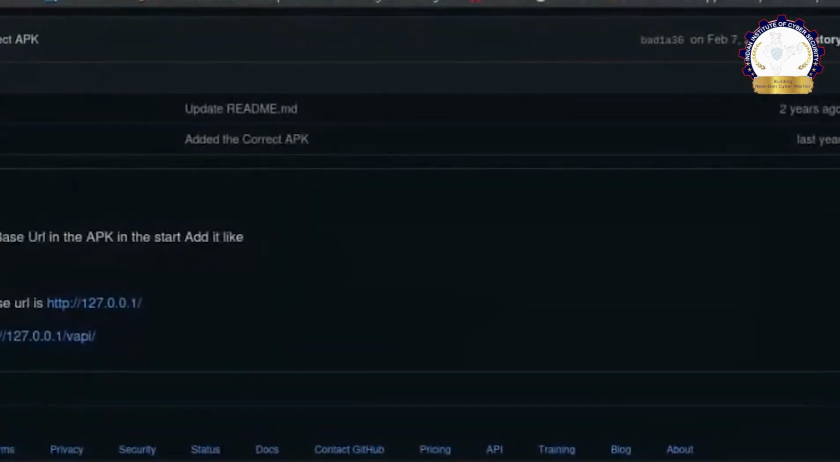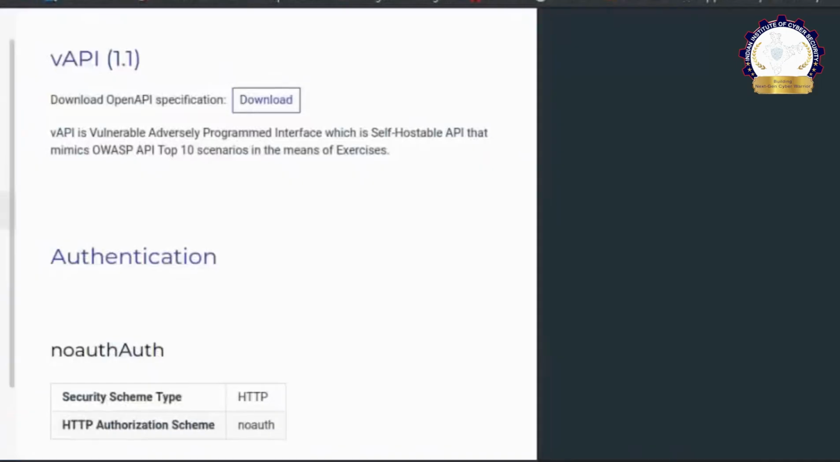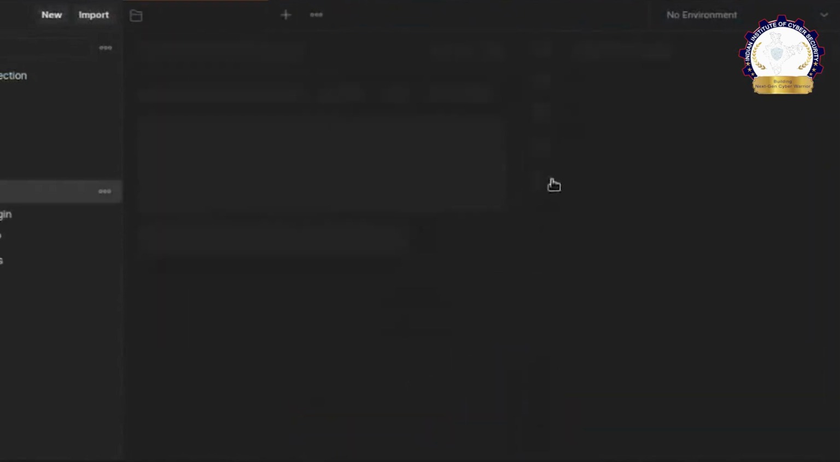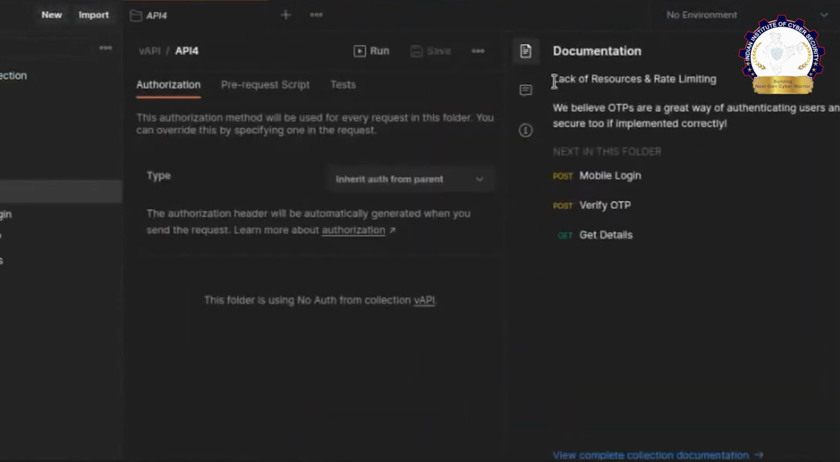So for the next one, we have API number 4. I will go to Postman here. I will close all the API 3 requests, and we will go to API 4: lack of resources and rate limiting.